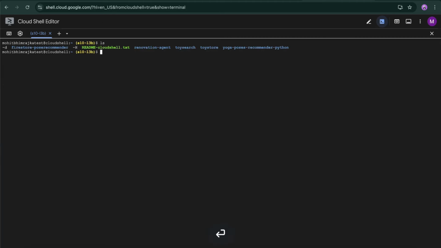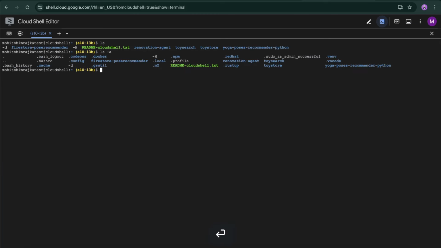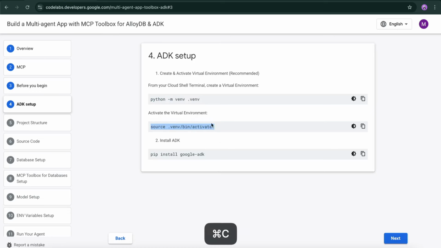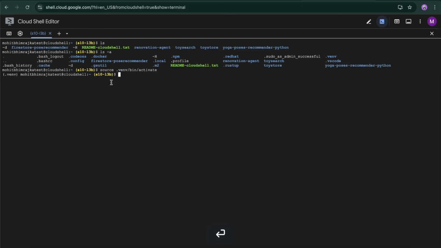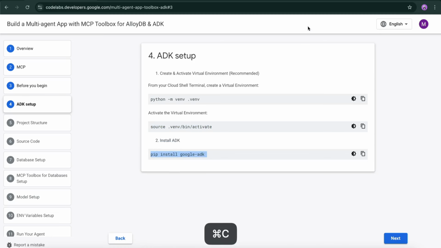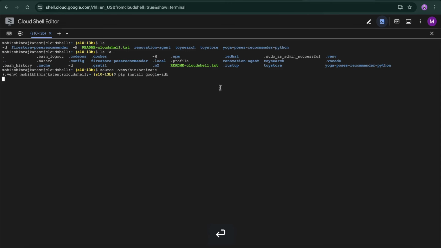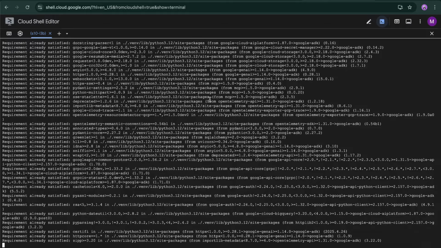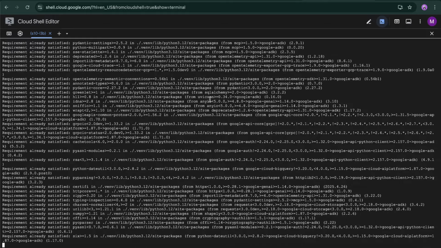If I just type ls, you will not be able to see it. I have to type ls -a for you to see a .venv folder, which is right here. The dot makes it hidden, but don't worry, it's there. Then we'll go ahead and activate this environment. You can do that by using this command, and then you will have .venv written here. Then let's install Google ADK with this command and you'll be good to go. It will install some requirements, some dependencies, and it'll be done very soon.